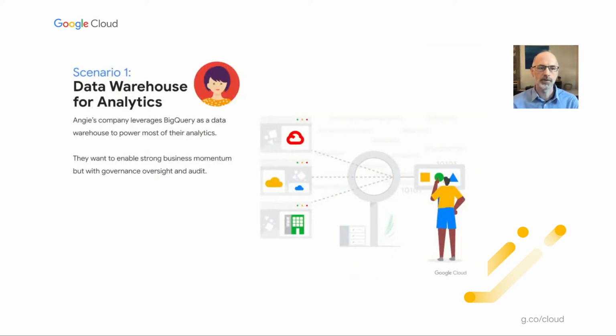Now, the first scenario we want to look at here is how can we apply data security for our data warehouse, or analytical data warehouse? In this case, Angie's company has decided to use BigQuery to power all their data analytics. But they want to make sure that while they have this business momentum that BigQuery provides, they also have the proper governance and audit of all their data security and sensitive data.